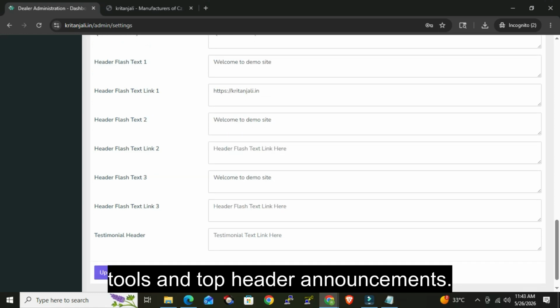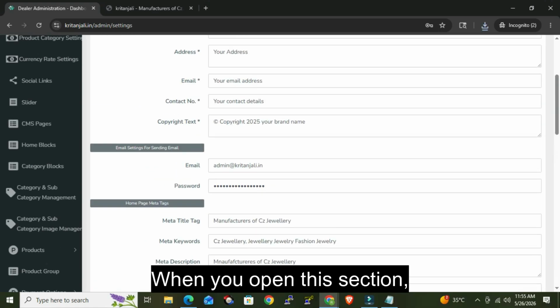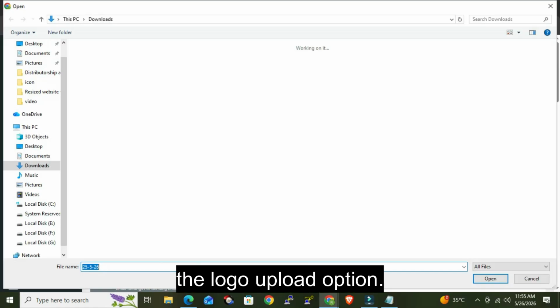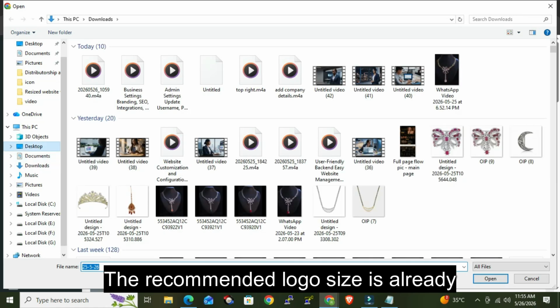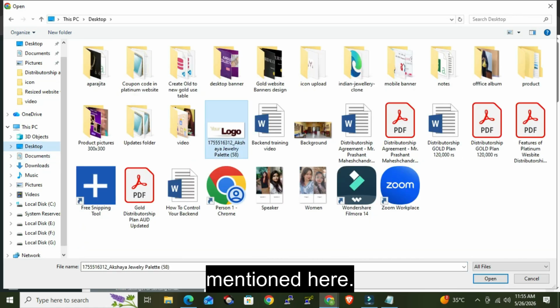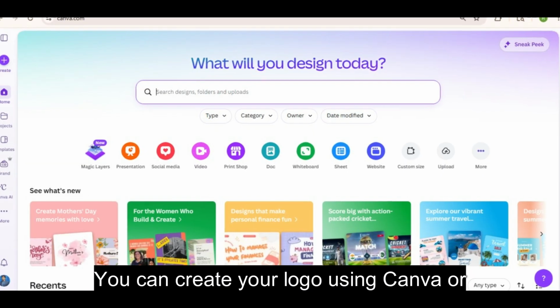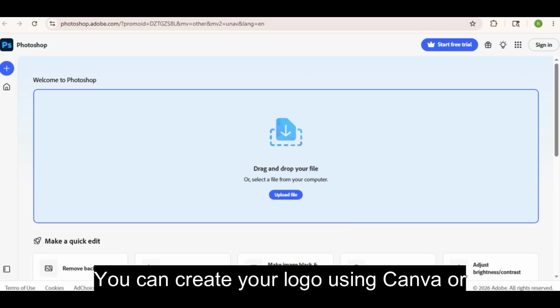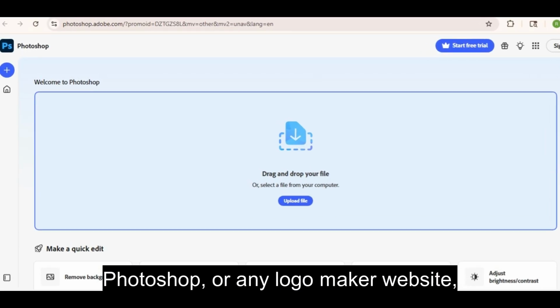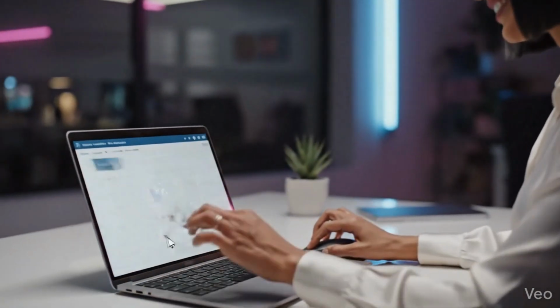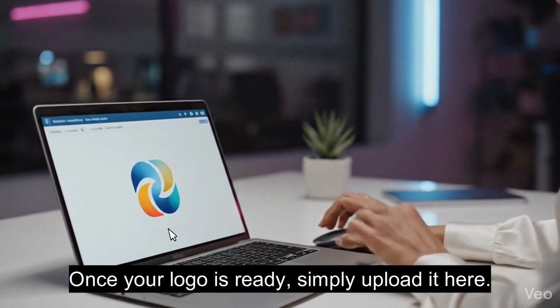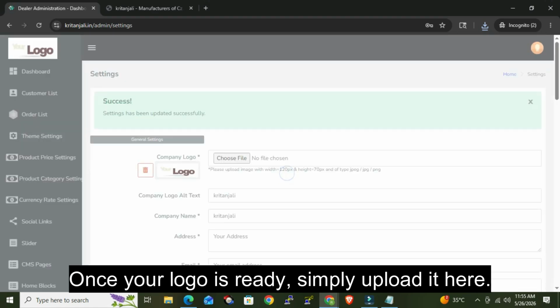top header announcements. When you open this section, first you will see the logo upload option. The recommended logo size is already mentioned here. You can create your logo using Canva or Photoshop or any logo maker website, or you can take help from any logo designer. Once your logo is ready, simply upload it here.